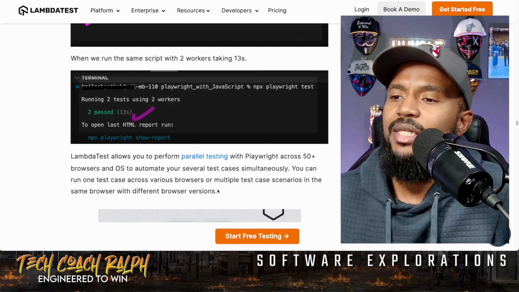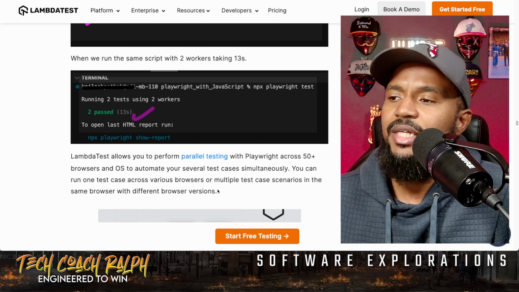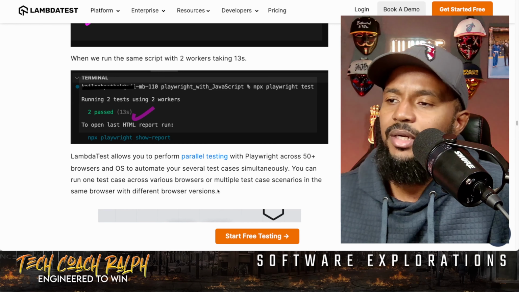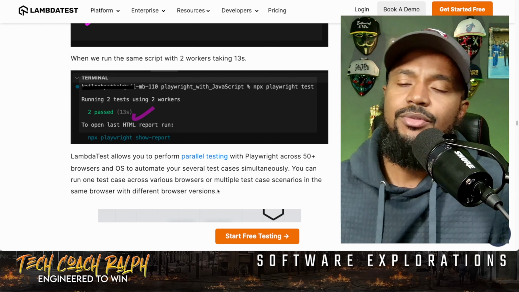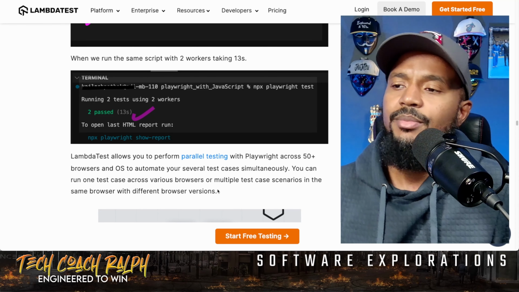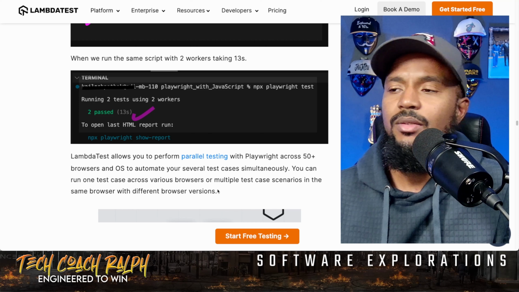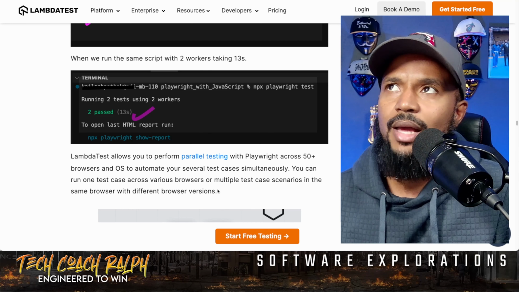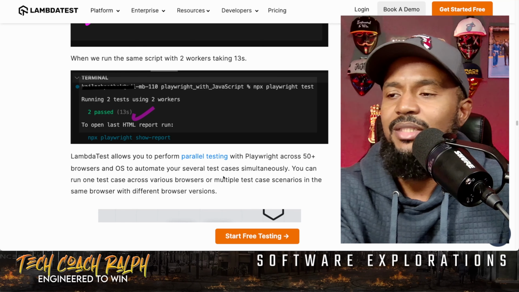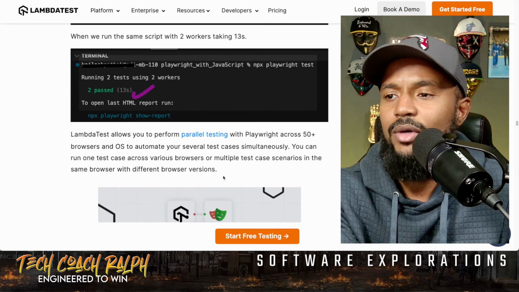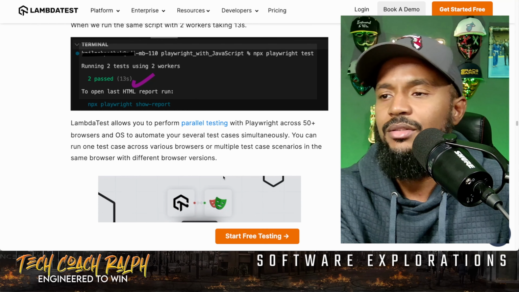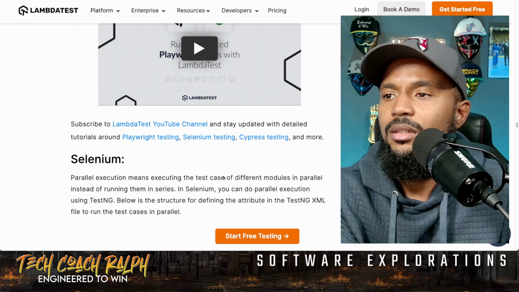You can run one test across various browsers or multiple test cases in the same browser with different versions. All right. So that comes to like a testing matrix. It's going to be defined by your requirements, your company, to see what browsers we need to test in, what mobile devices we need to test in, and LambdaTest can support that as well as a variety of other providers.